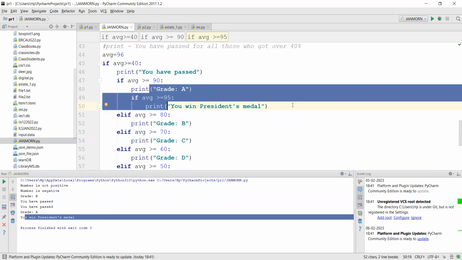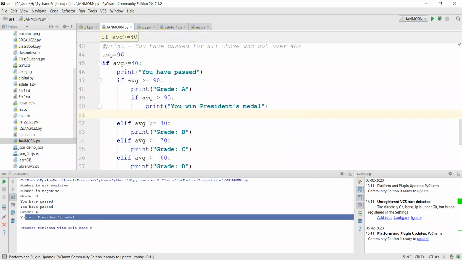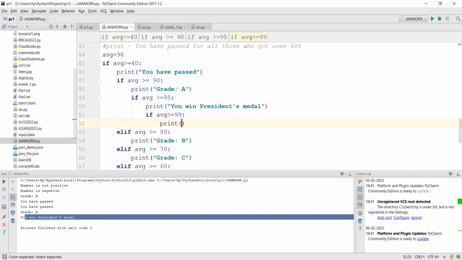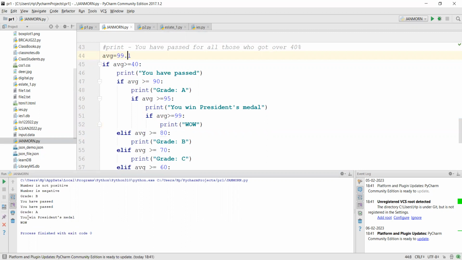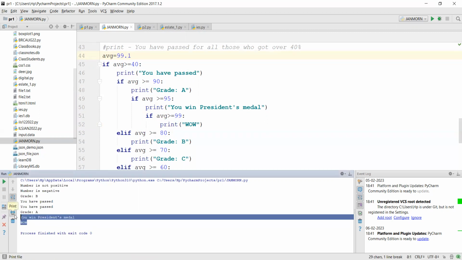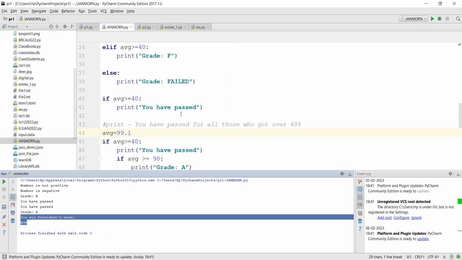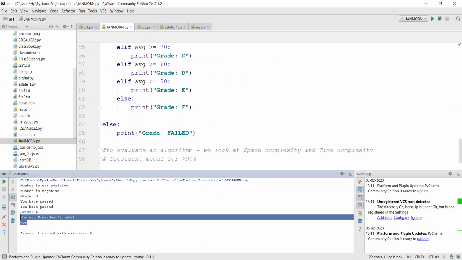You can have one more condition inside here, if the situation demands, if the business demands. Something like this: if you get 99.1, you get a wow, right? So you can have any number of conditions inside another. So this is what I wanted to show you with conditions.